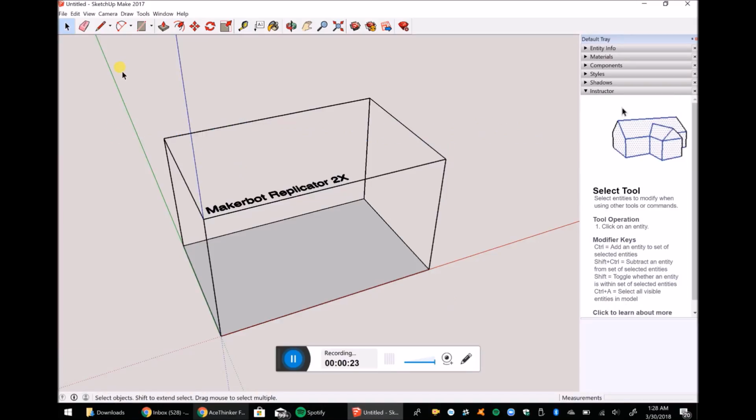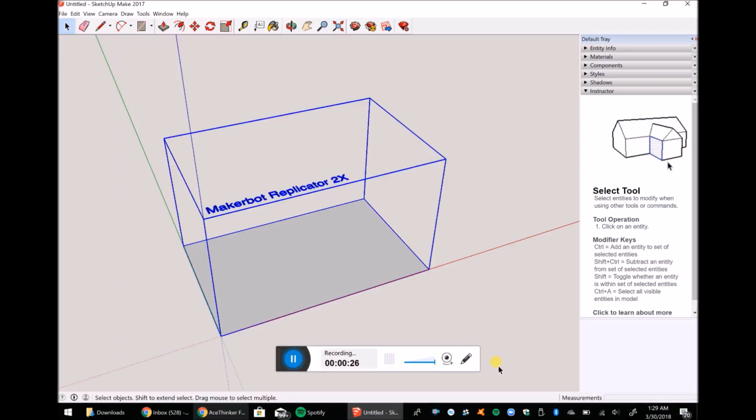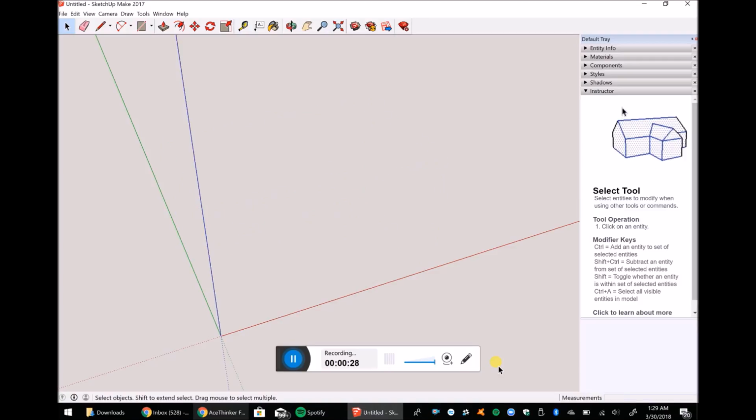To delete an object on SketchUp Make, simply hold one finger on the mouse, then move the mouse around the area in which you want to delete, press the delete tab, and it should be gone.